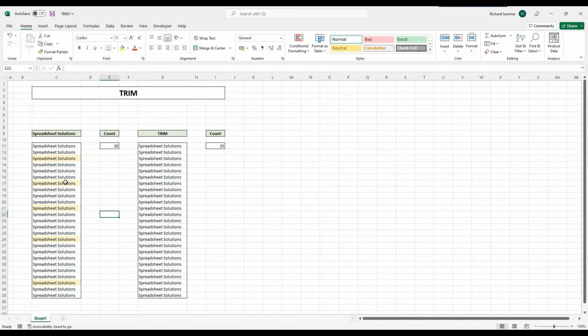Now, the ones that are in yellow, I've conditionally formatted to point out that they're incorrect, but they look the same. The reason that happens is because I've actually put a space at the end of the spreadsheet solution. So there's a space in there, but there's no space in there. There's no space, then there's a space, etc. And this happens way too often.